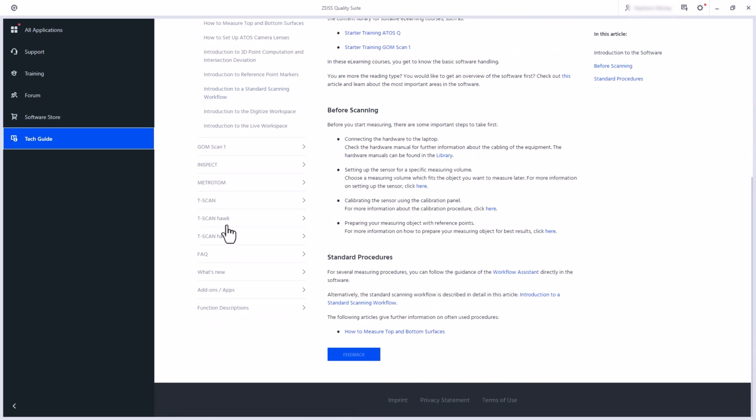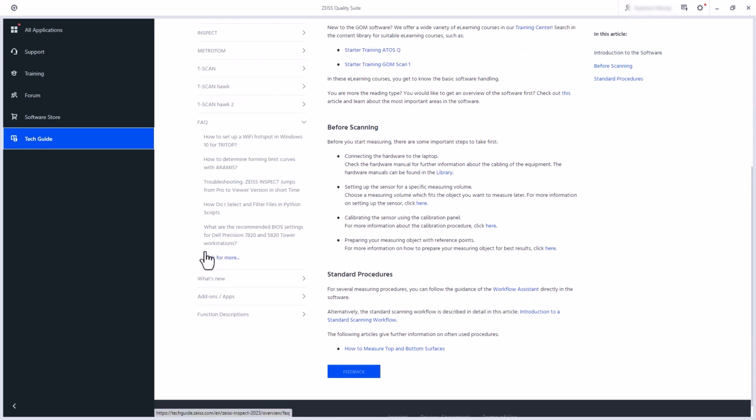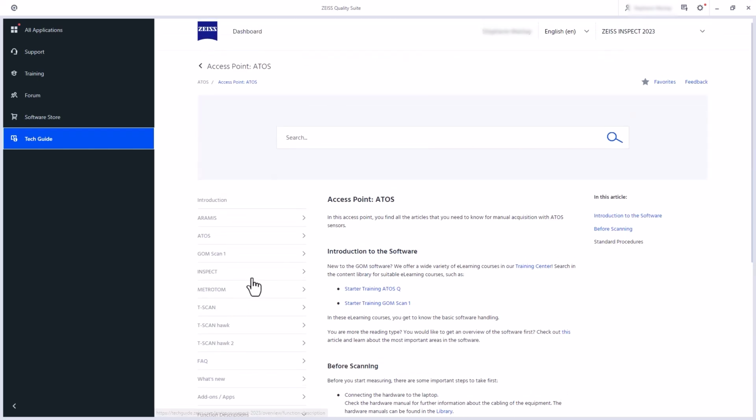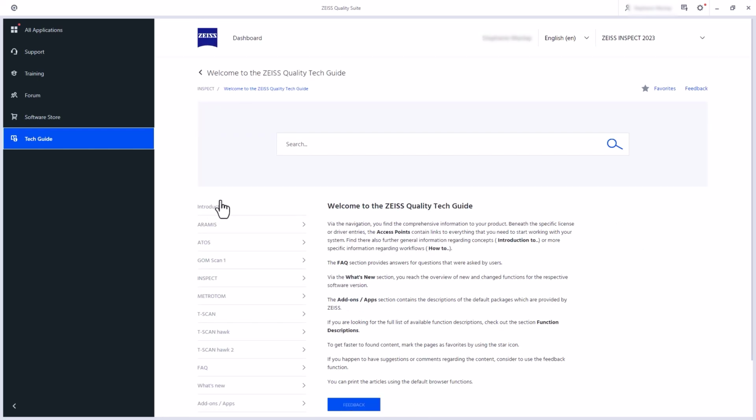Through this tree, you can also access frequently asked questions, all the descriptions for new and changed functions, documentation for apps, and a complete list of all function descriptions. And if you want a recap of what the Tech Guide has to offer, simply click on Introduction here.